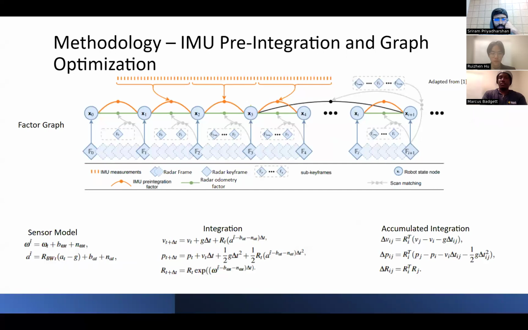Our methodology involves IMU pre-integration to aggregate angular velocities and linear acceleration data between keyframes. We integrate IMU measurements over time to compute relative motion and orientation changes, which effectively reduces the number of variables and computations needed during the graph optimization process.